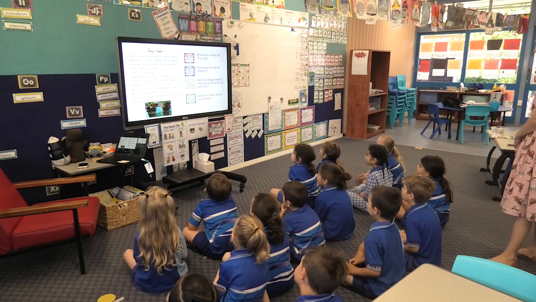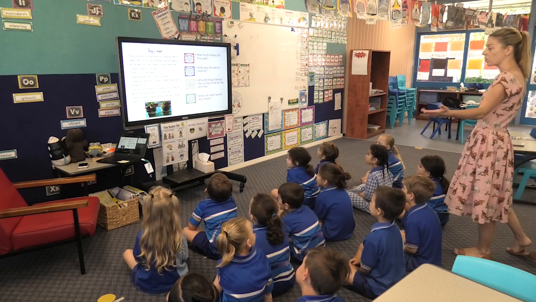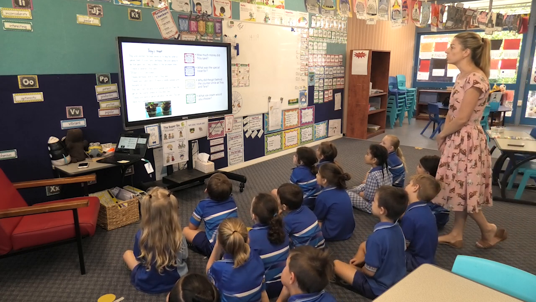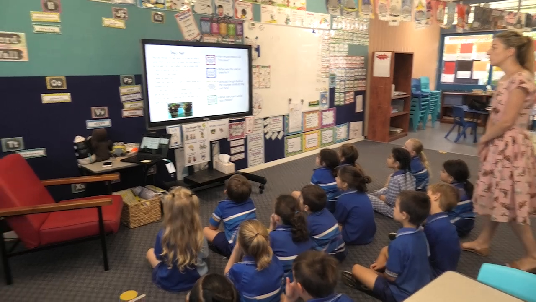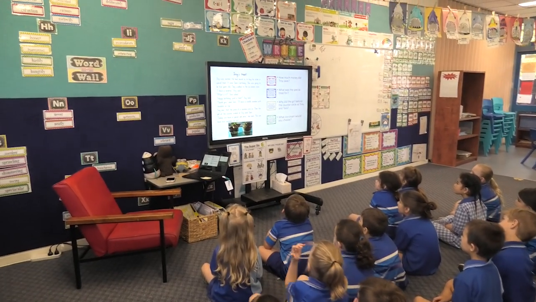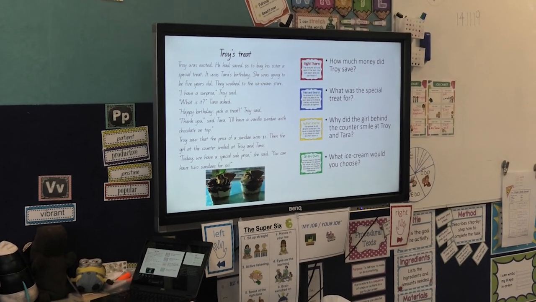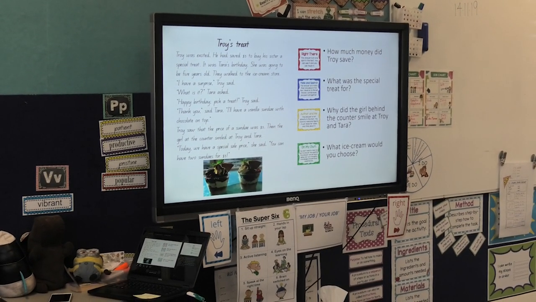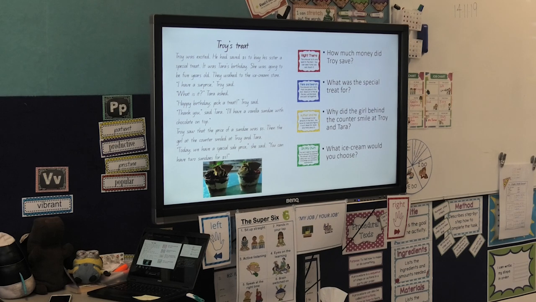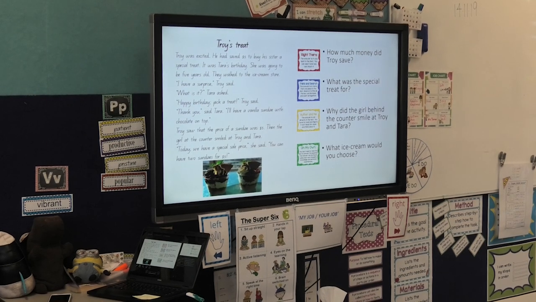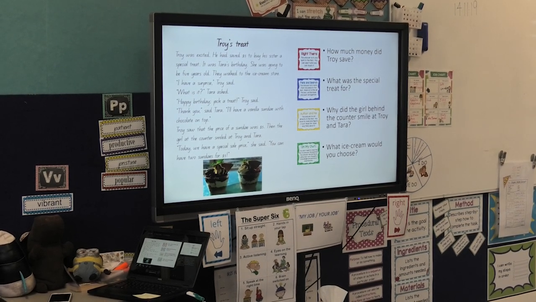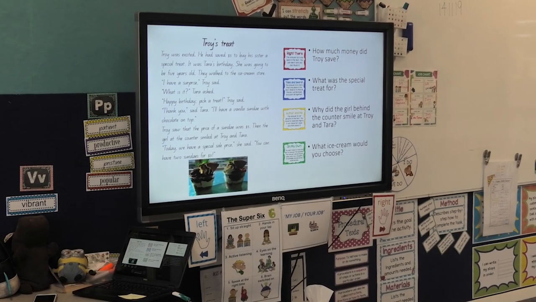We are reading this passage today. I'm going to read it and you're going to answer the questions for me. My passage is called Troy's Treats. Troy was excited. He had saved $5 to buy his sister a special treat. It was Tara's birthday. She was going to be 5 years old. They walked to the ice cream store. "I have a surprise," Troy said. "What is it?" Tara asked. "Happy birthday, pick a treat," Troy said. "Thank you," said Tara. "I'll have a vanilla sundae with chocolate on top."